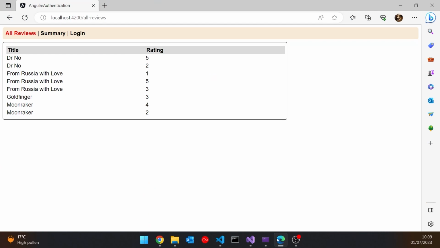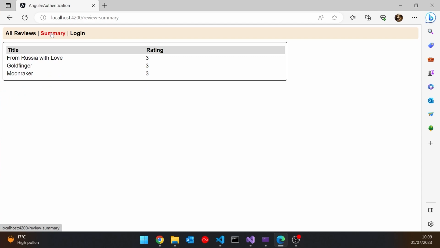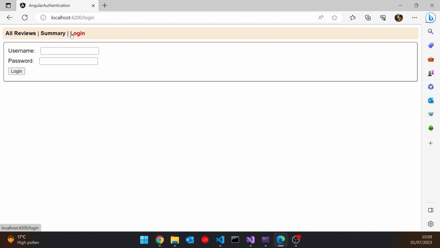If we take a look at what I've got running here, you can see that I've already got this Angular application running, and we've got a couple of the endpoints from our Web API web service. So we've got the all reviews, we've got the summary, and I've also put together a login page, but there's no functionality behind that. That's just taking in the data. What we're going to see in this video is how we can make all of that work.